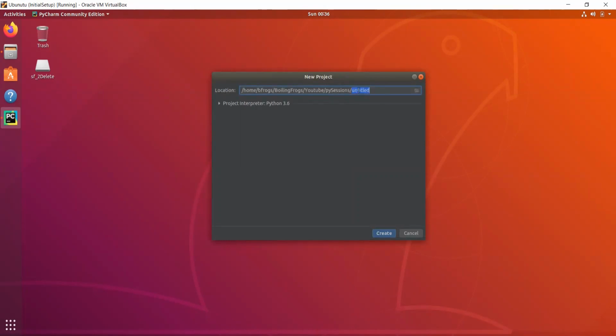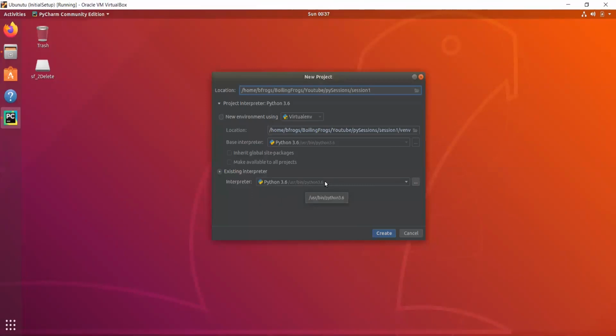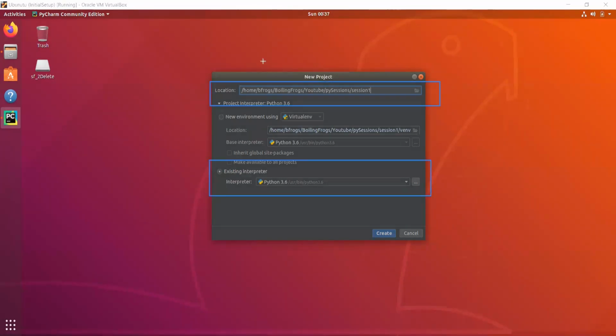In the location text box, specify the name of the project in the path where you would like to create the project. So I'm creating a session 1. Down you see a small triangle. Click on the triangle and select existing interpreter. So if Python is installed properly, you will be seeing a Python listing. Select the interpreter. So these two properties are essential to create a new project. Once these two are specified, click on the create button to create the project.